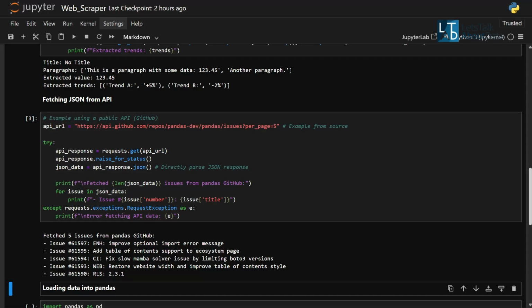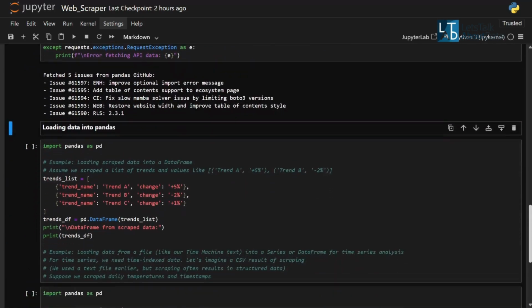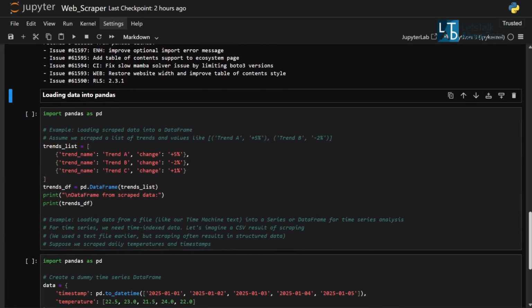Regardless of whether you're scraping HTML or fetching JSON from an API, the goal is to get the raw data into a usable format for analysis. The pandas library is the go-to tool for structuring this data, usually into a data frame.